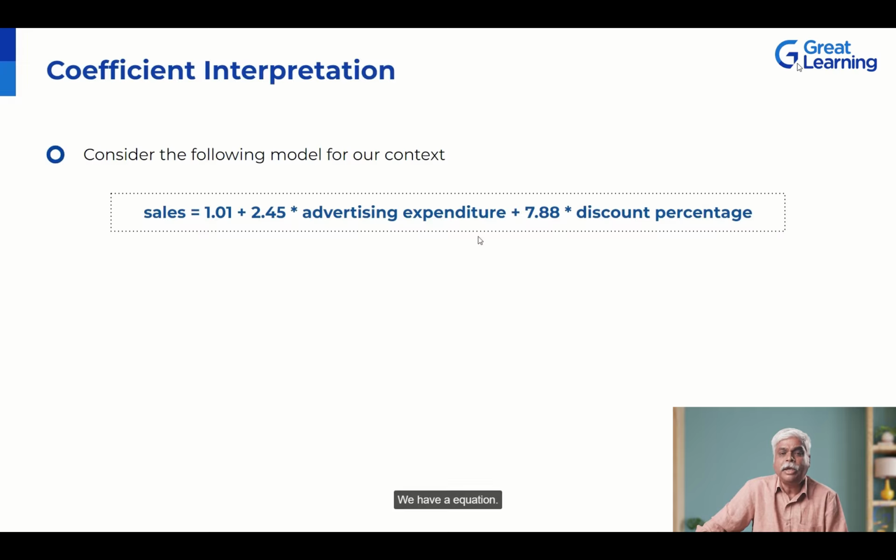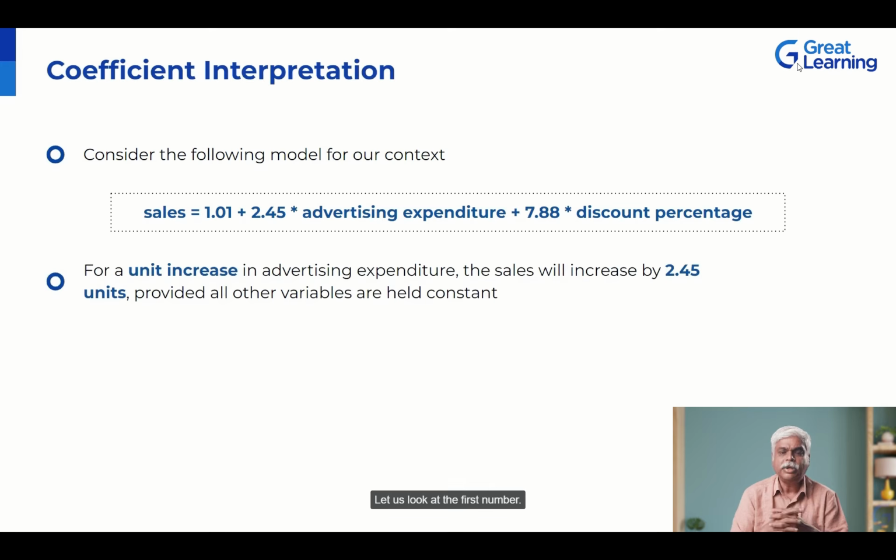We have an equation. What do these numbers now mean? They mean something slightly different from what they meant before. Let's look at the first number. We say that sales will increase by 2.45 units if advertising goes up by 1. So if advertising goes up by 1 unit, a unit increase in advertising, sales will increase by 2.45 units as before. Same interpretation. There's a catch, because in my data set, there is an additional variable, my discount percentage.